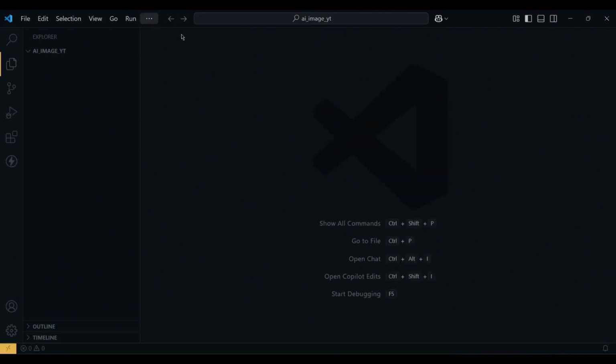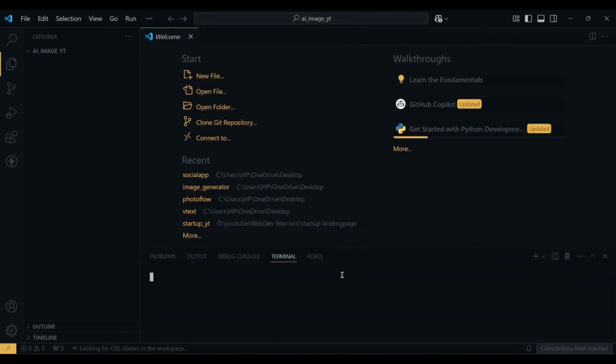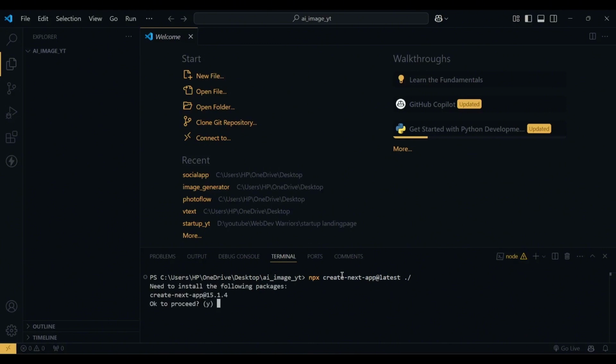And in Visual Studio Code, I'm going to open a new terminal. And here I'm going to first install our Next.js. For this, I'm going to use npx create-next-app@latest, and I'm going to use a dot slash so that all the packages are installed in this folder. Then I'm going to hit enter, and we are going to use Y to proceed.